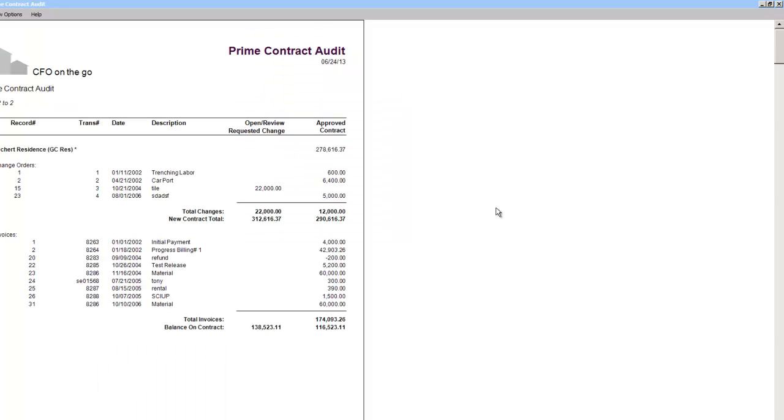This is a nice little snapshot. It's called a prime contract audit, but this was my original contract, $279. These 3 change orders have been approved, so the new contract value is now $290. These are the invoices that I've already invoiced, so I know what the total invoice so far is and what remains to be invoiced.